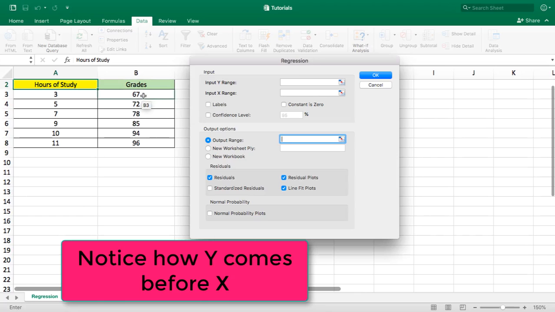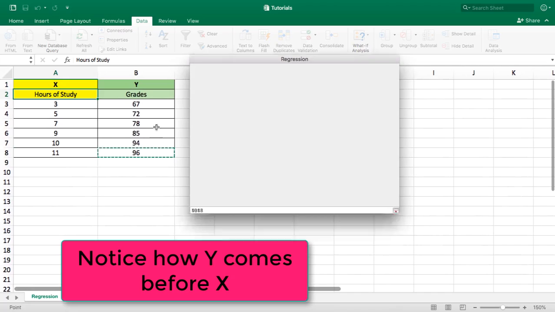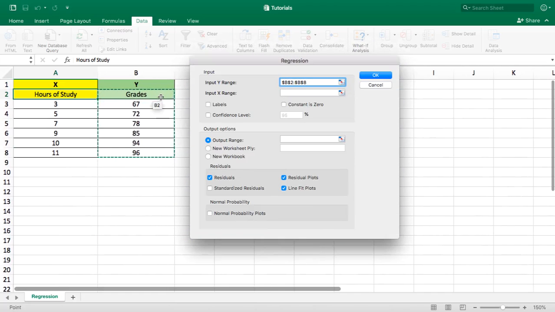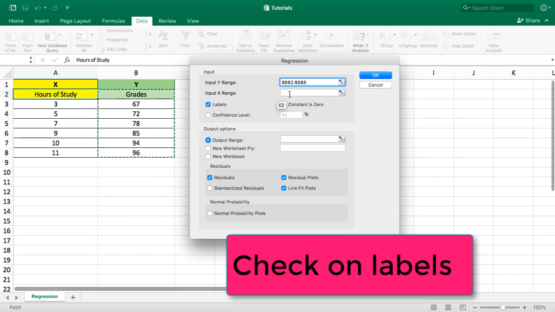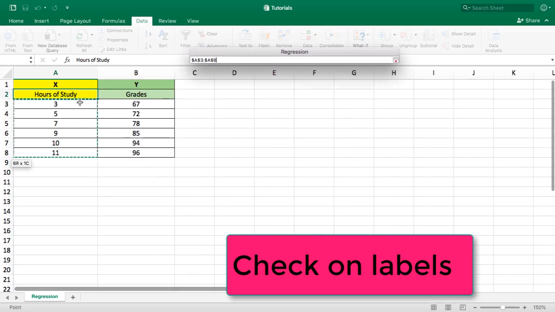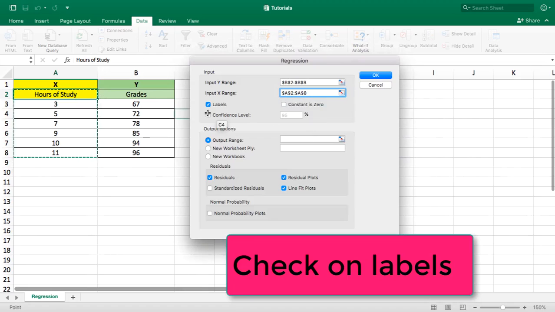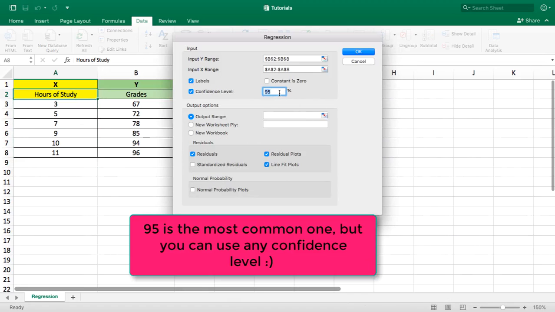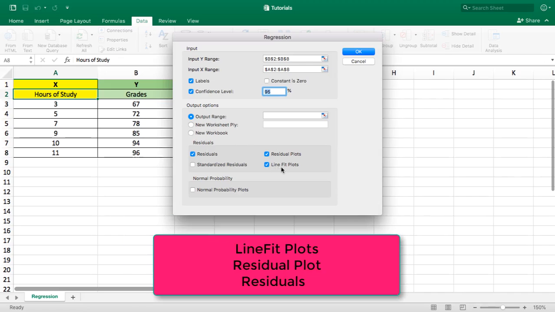So first you're going to put the Y. So now here we know that the Y is going to be the grades. Now notice that I'm including grades, but I'm going to put labels, and then here I'm going to include X. And then confidence level, I always like to put 95, which is the standard most of the time. And then the output options, what I do is that I do line fit plots.